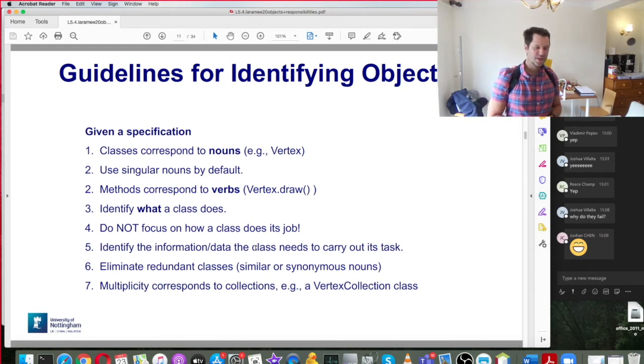So let's jump right in. These are very important guidelines for identifying objects. If you're given a specification that's written down on paper, there are a few very important guidelines that you want to follow when you're introducing objects and classes. Hopefully most of you are familiar with these guidelines. Some of you might be seeing them for the first time. Some of you might know them. Some of you might have seen these guidelines but didn't really see them stated explicitly in black and white.